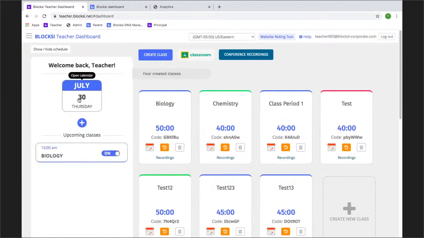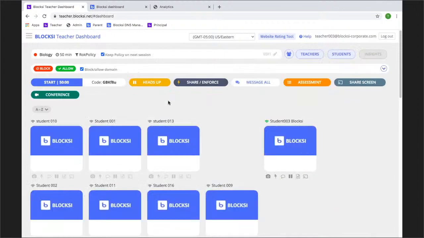Let's see. So here, you can choose to have it on an automatic start. So however you schedule your classes, so I have my biology starting at 10 a.m. I can have that start automatically, or I can turn that off and I can go into my class and I can manually click the start button to manually start my class. So that's up to you how you want to do that.